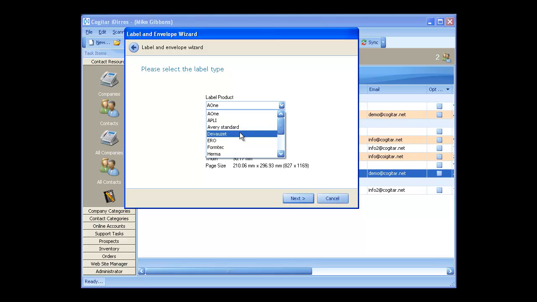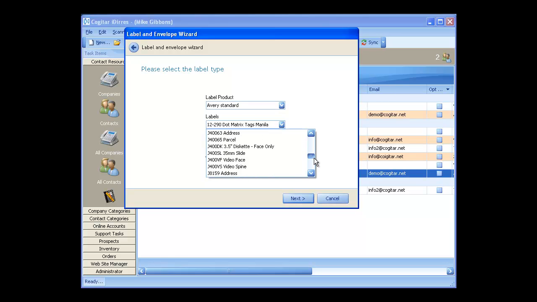Label product. This is a list of the manufacturers or the known manufacturers of label products. So for example, if I select Avery, a well-known brand, this is all the types of labels that they produce in their range. So as you can see here by the code numbers, these are the code numbers that you will find on the edge of packets and boxes.